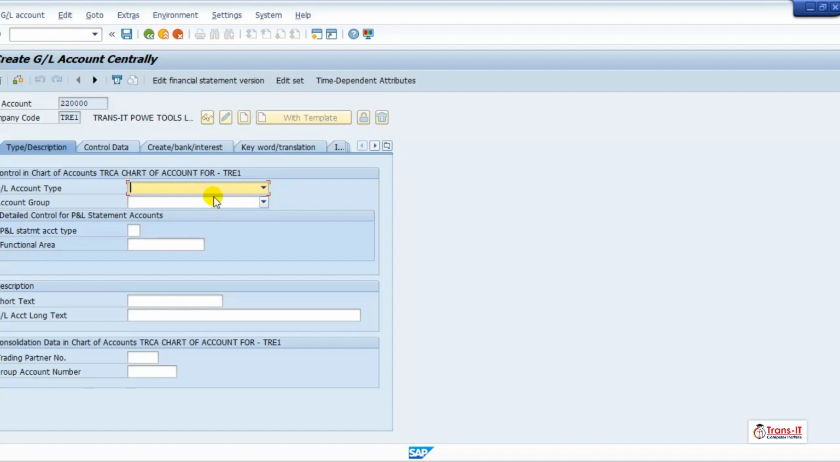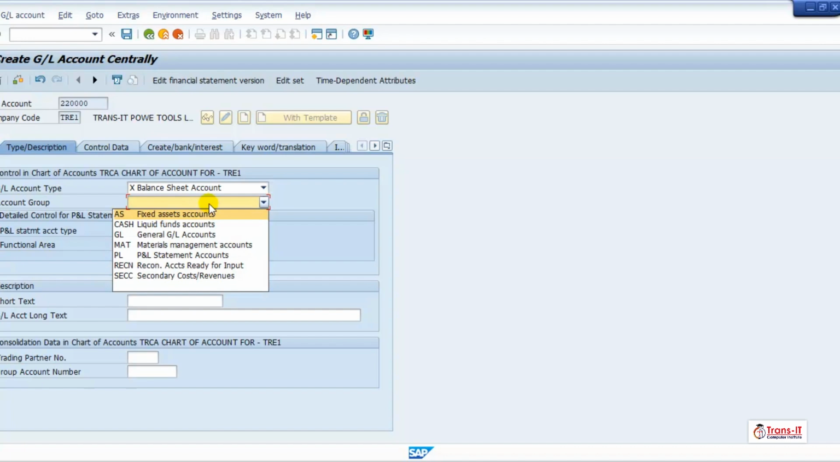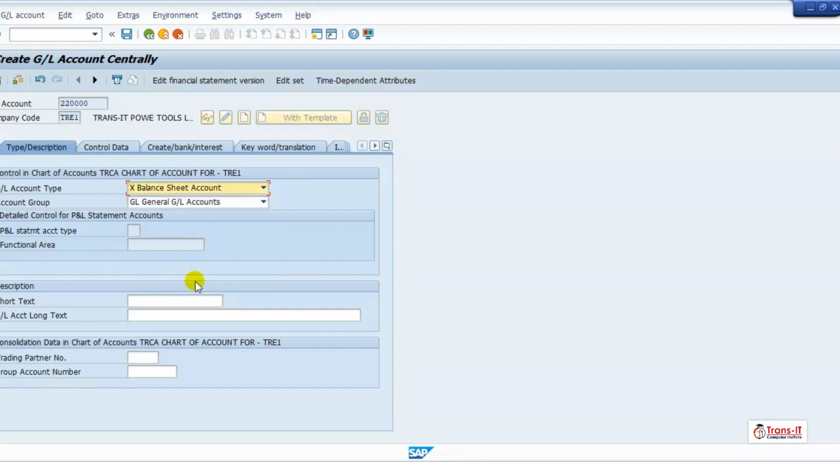Enter your GL account type as balance sheet. Account group as general GL account. Enter your name: Output tax 20%. Output VAT 20%.